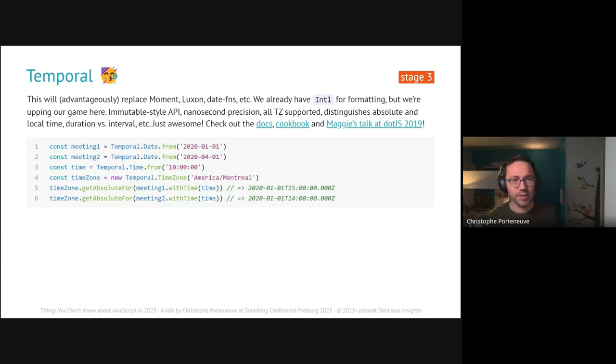Just two quick examples. So we have those two meetings, right? And you see, we have dates without times, just like the 1st of January, 2020, the 1st of April, 2020, we have times without dates. And then we can create a time zone out of it. And then you can say, okay, give me for Montreal the absolute time for that meeting at that date with that time. And it's going to be 3 p.m. UTC, because in January, Montreal is on winter time. And if I ask for April, well, Montreal is in summertime at that point, so it's going to be 2 p.m. UTC.